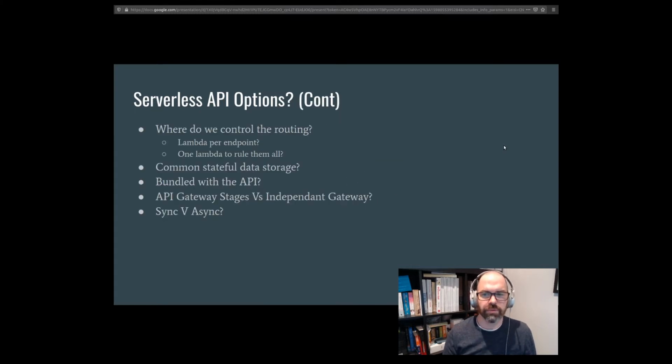But we have a number of options about how we want to do serverless APIs in that space. So where do we want to control the routing? We can have everything flow back to a single Lambda, or we can have one Lambda per endpoint as a context as well. Probably common questions we have is how we handle stateful data storage, as well as what we bundle with the API, whether we're using API gateway stages or whether we're using an independent gateway per environment, whether we're synchronous or asynchronous in our call sets. And as you can imagine, this becomes quite complex when we talk about some of those options that are available.